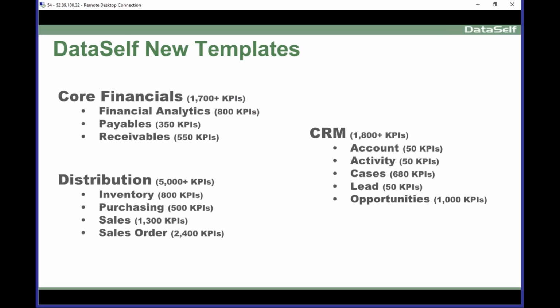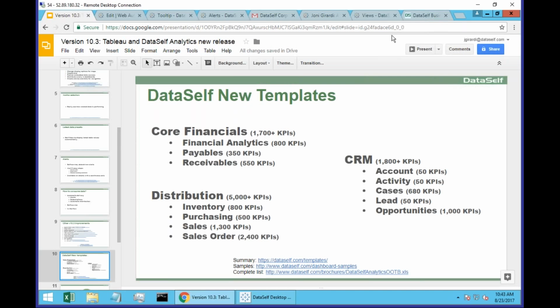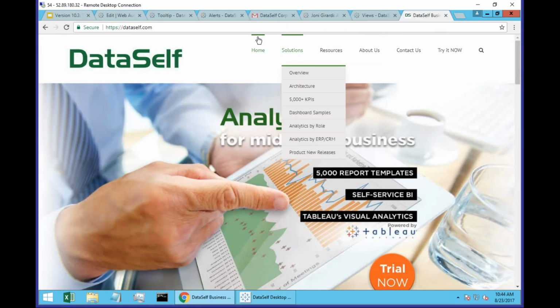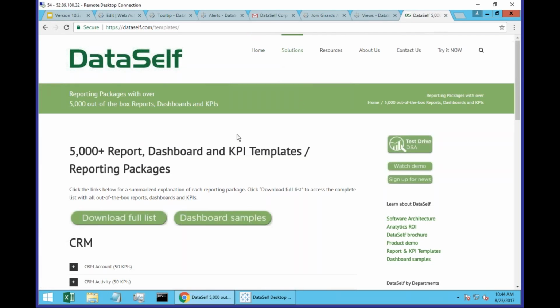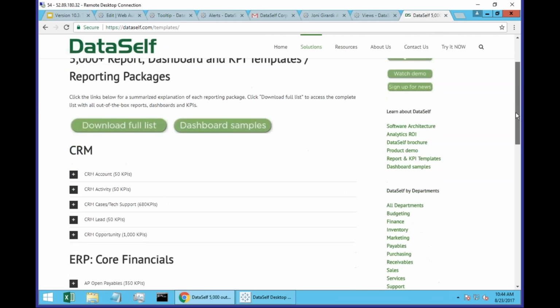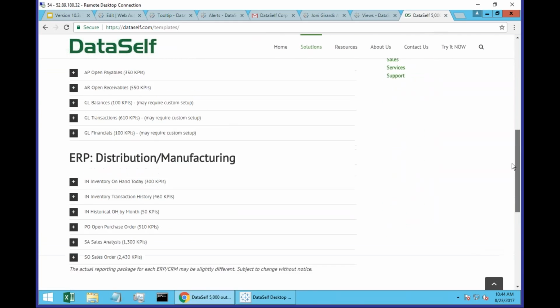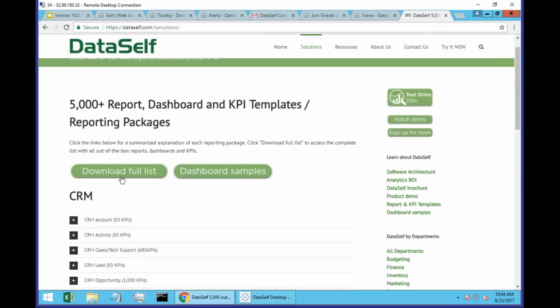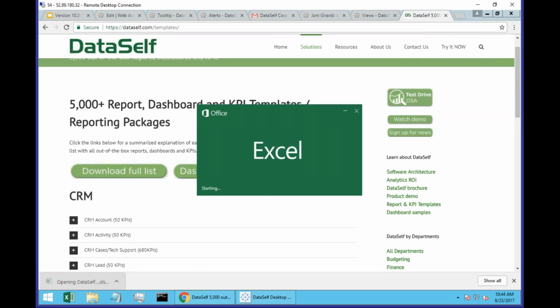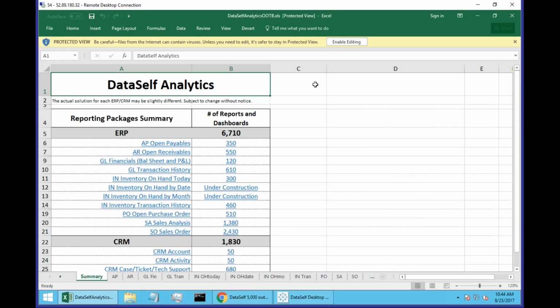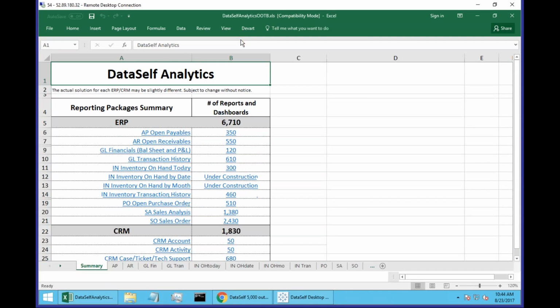Now, if you want to learn more about these reports and dashboards, you can go to our website, dataself.com, go to Solutions, click 5,000 KPIs. This page here shows a summary of what's available for each of these templates and reporting packages. You can click Download Full List. This will get you an Excel file that has in detail all the names of all reports and dashboards. I'm going to show you quickly.